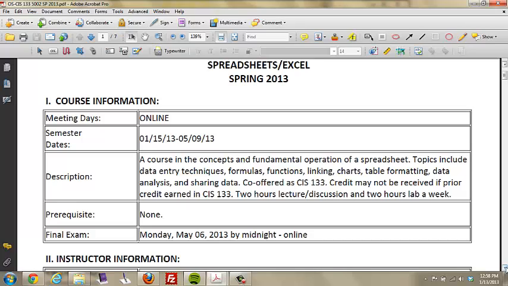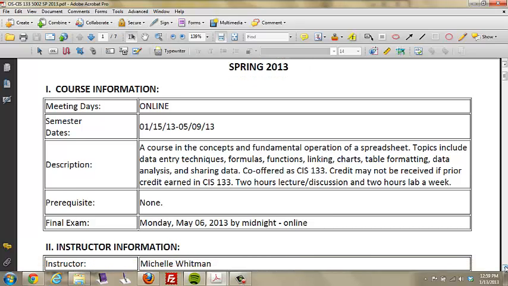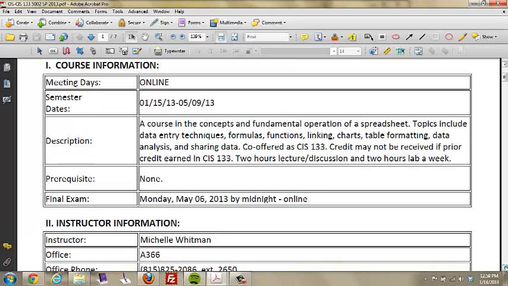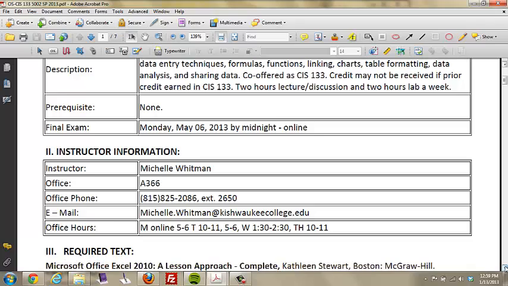What we're going to be doing here is a course in concepts and fundamental operation of spreadsheets. We're going to cover how you're going to put in data, formulas, functions, linking, and so on and so forth. It's co-listed, so that means that if you're taking OS 133 or CIS 133, it's the same class.